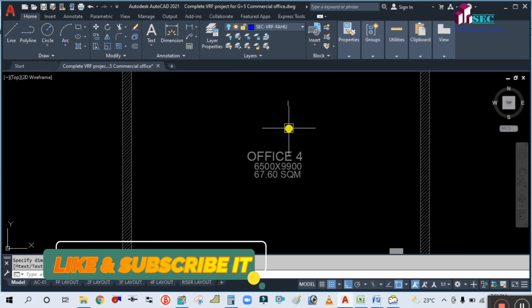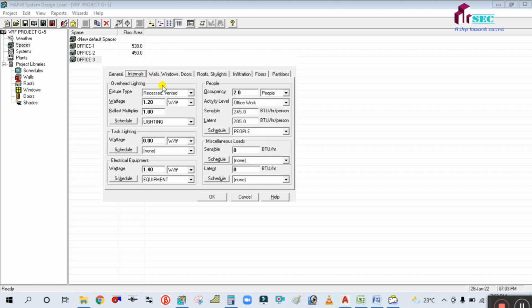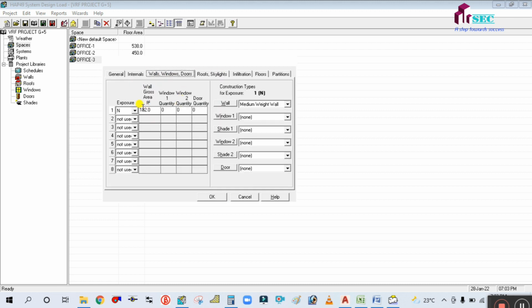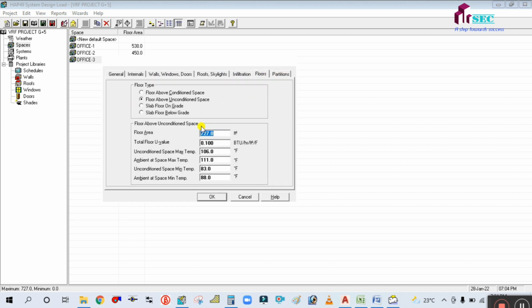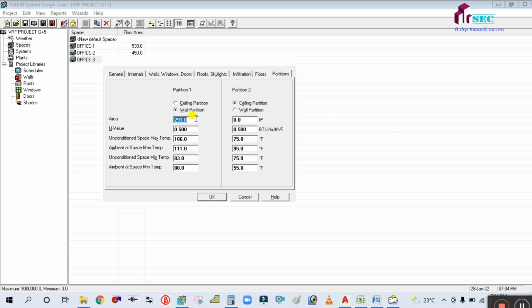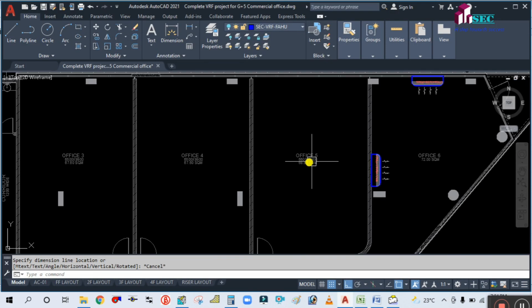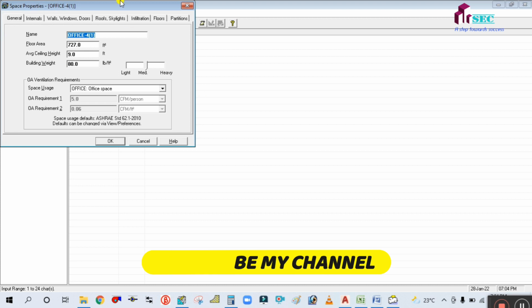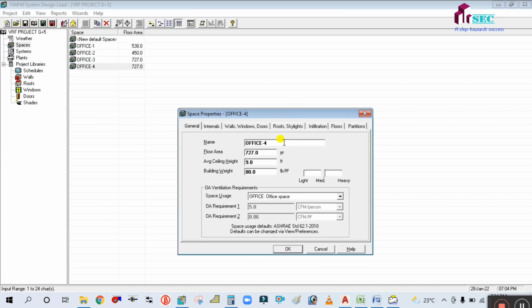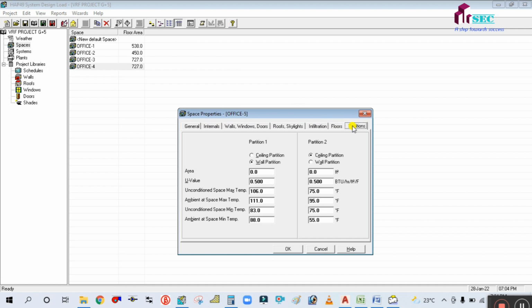Office 4 is also the same because the area is the same. Simply duplicate this one and rename it office 4, and the remaining is the same. Internal will be the same, no change, because exposure is also north exposure, and the area is the same. Infiltration here is 0, and here is also the same. Partition is 0 because there is no partition, so click 0 and OK. Next one is Office 5. We have to create it, duplicate, and rename it Office 5, and the area will be the same, everything the same. Partition, there is no partition.